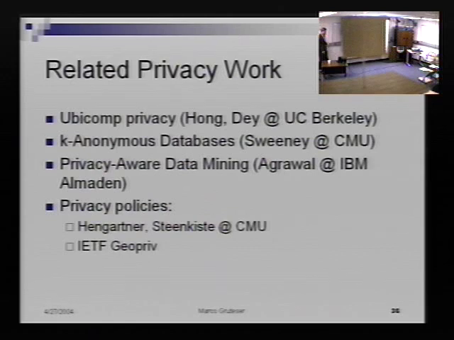And finally, there's a lot more work about privacy policies, specifically for location information. Hengartner and Steenkiste at CMU have built access control systems where users can specify under what circumstances other parties can access their location information. And the IETF Geopriv Working Group is working on standards, mostly for cell phone service providers, on how to implement these things.